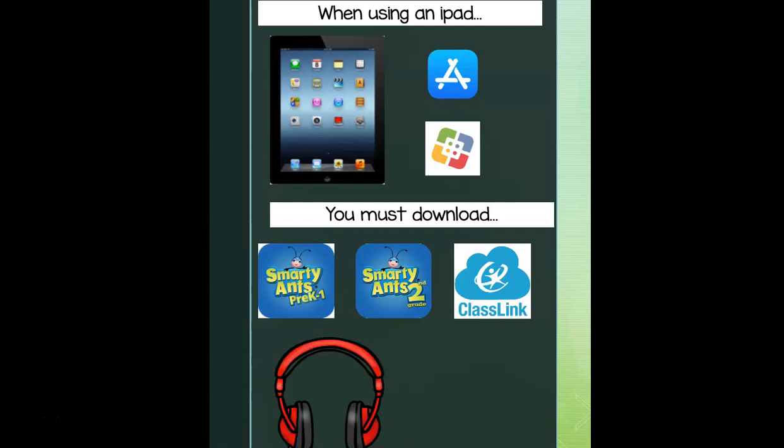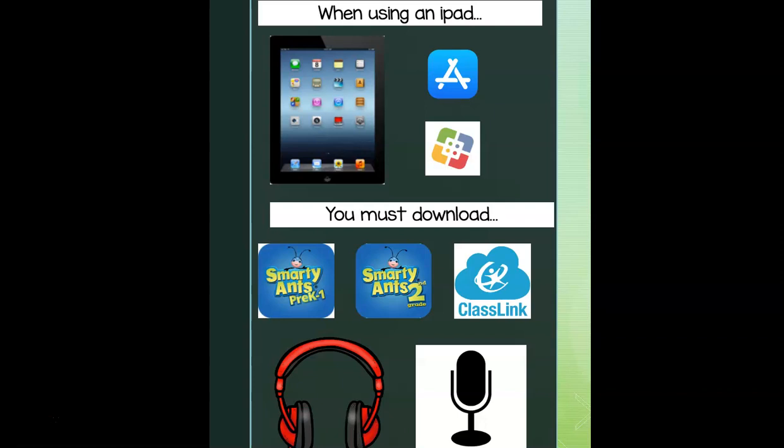I would also recommend headphones for your kiddos. That's more for your sanity than anything else. But if you don't have them, it's not necessary. It is necessary, though, that the microphone is turned on whatever device you're using because your student is going to have to record themselves in order to progress through the games.